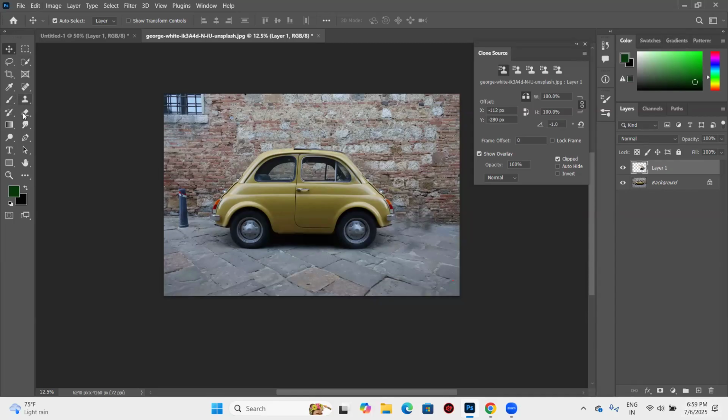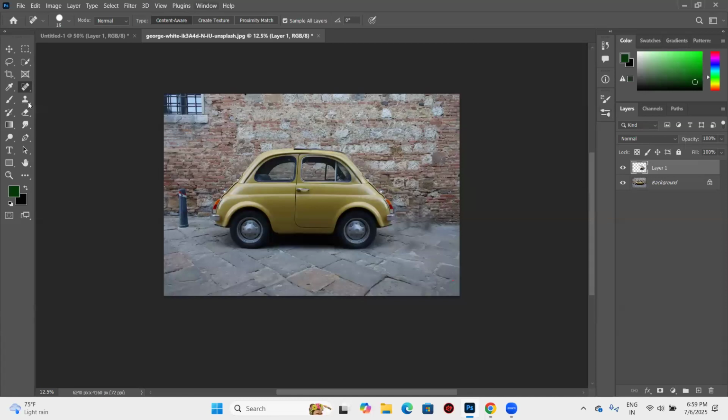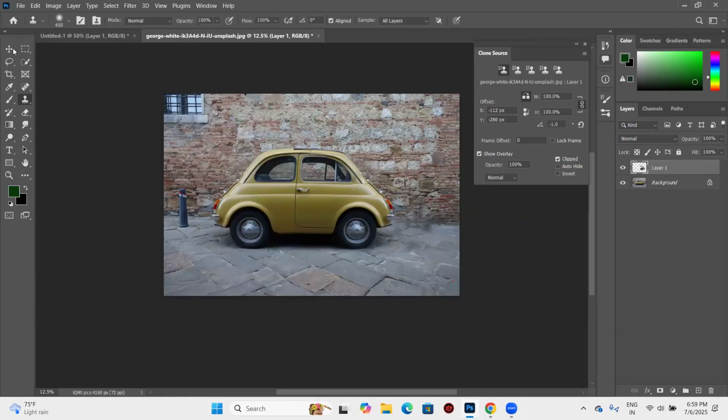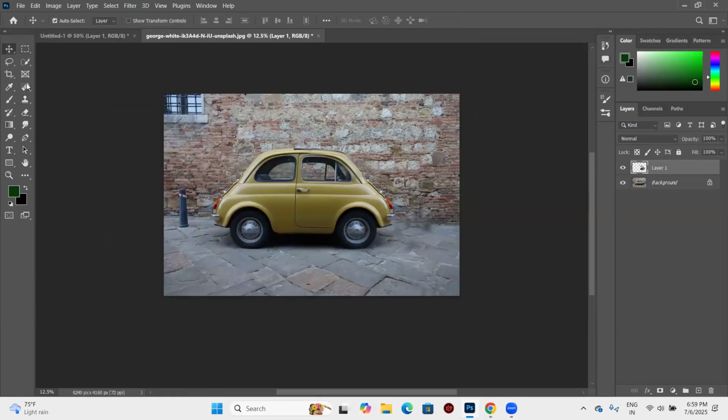Now we are proceeding ahead to our spot healing brush tool and patch tool. What is the importance of those things? Okay, one more thing. This is your clone stamp tool, and you will come to window. This is your clone source. Don't get confused, please. Okay. So this is your spot healing brush tool. So I'm taking a new picture.